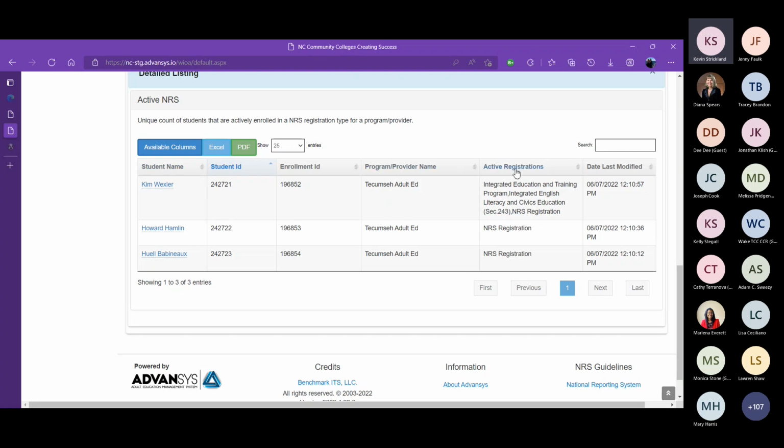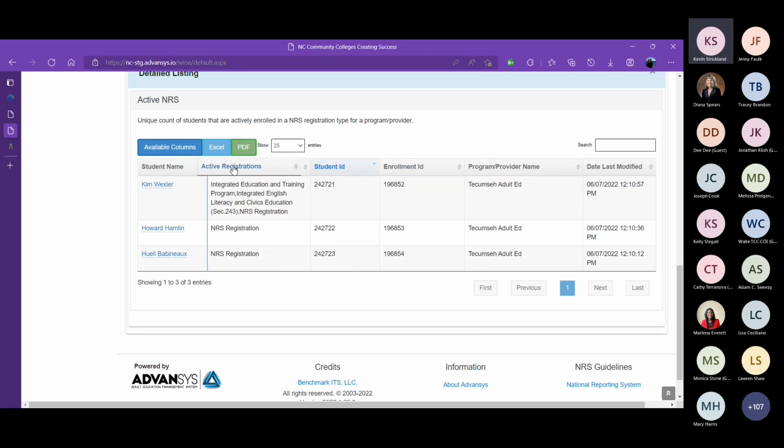If I wanted to put the type of registrations that they had after the student name, I can move that over to the far left-hand side as well. If I want the program and provider name to be on the far right, I can take it to the far right. Now, these changes to the display are for the display that you're looking at only. They don't persist. It's just for you to arrange in the current view.